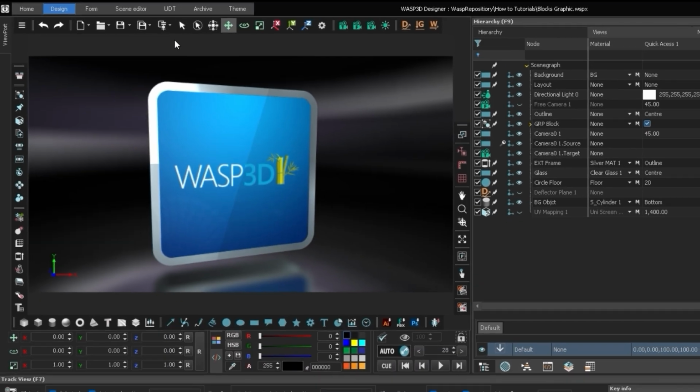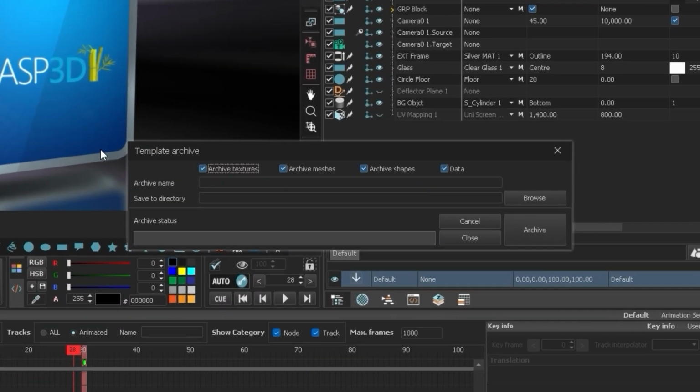This opens a window where you can choose what to include in the archive: textures used in your design, any 3D meshes you've imported, any Illustrator or SVG shape, if present, and file-based data sources like Excel, XML, JSON, and ODBC.